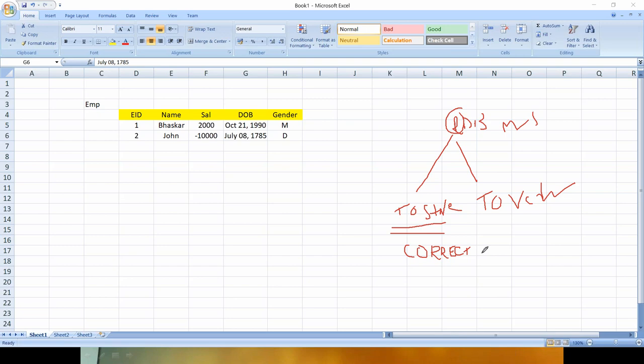The relational database management concept clearly says that you can store the data, but remember the data has to be correct data. So how do you ensure whether it is the correct data or the bad data? Now, if you want to maintain correctness, definitely you have to validate the data.